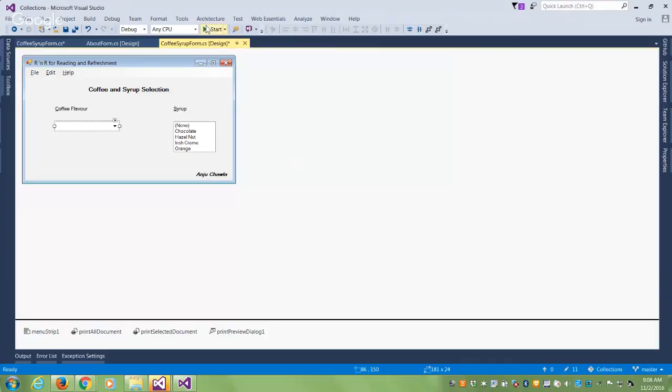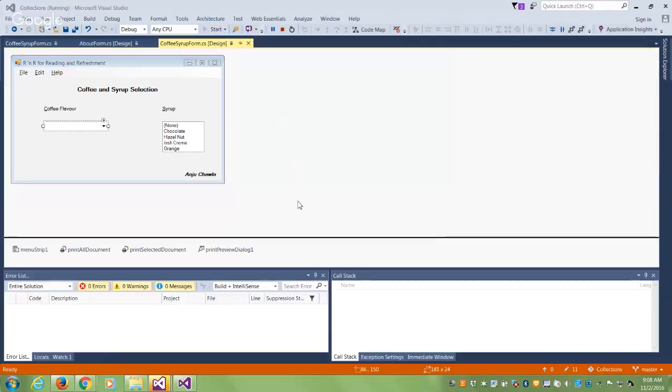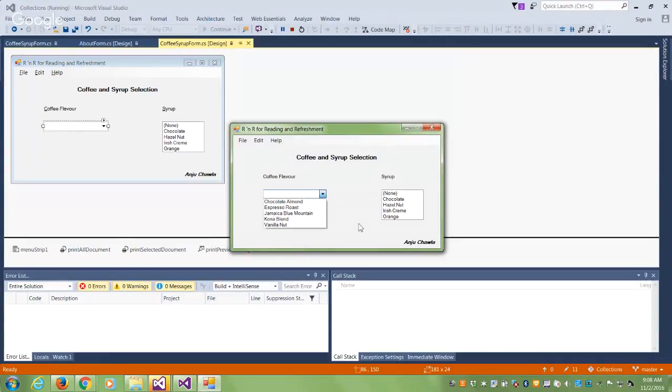So again, let's try. So the blue mountain was what was giving me trouble there. We are good. So I just increased the size of my combo box so that everything is visible. And it's a little big, but you know what? It's kind of matching the little big of my syrup. So they're kind of looking consistent.